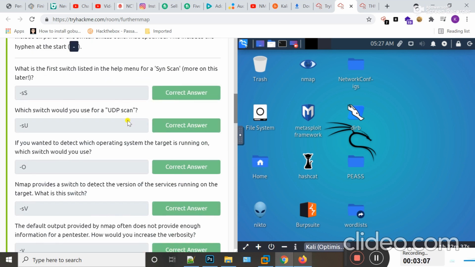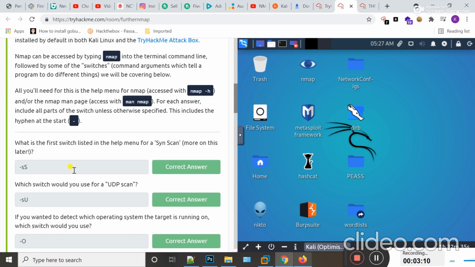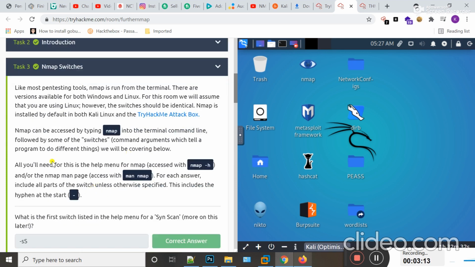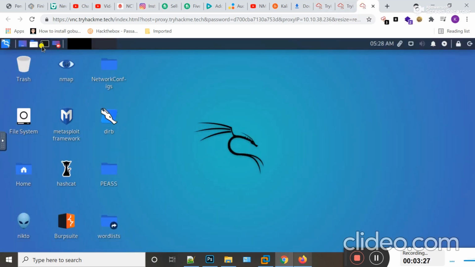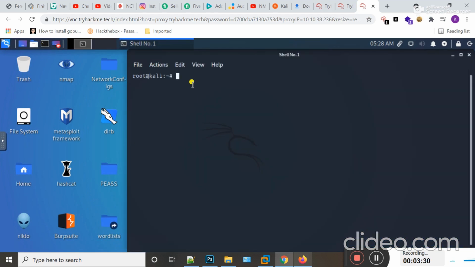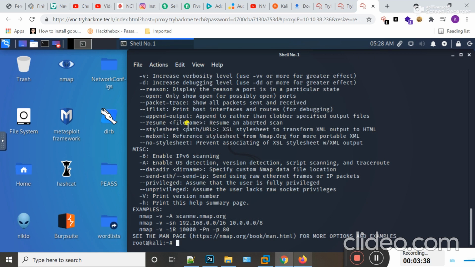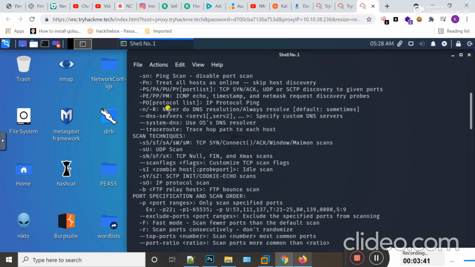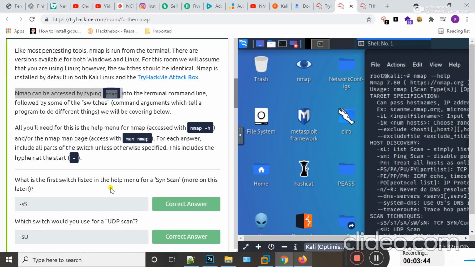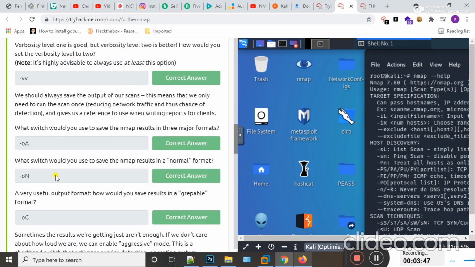See, in this task, guys, you will see different switches about Nmap. Nmap can be accessed by typing nmap into the terminal command line followed by some of the switches. Here I'm going to show how you can start Nmap. First I'm going to open my terminal, and I simply type nmap and then hyphen help. Here guys, you can see Nmap is open, and all of the switches related to Nmap are also present here. So guys, now it's time to answer all these questions.